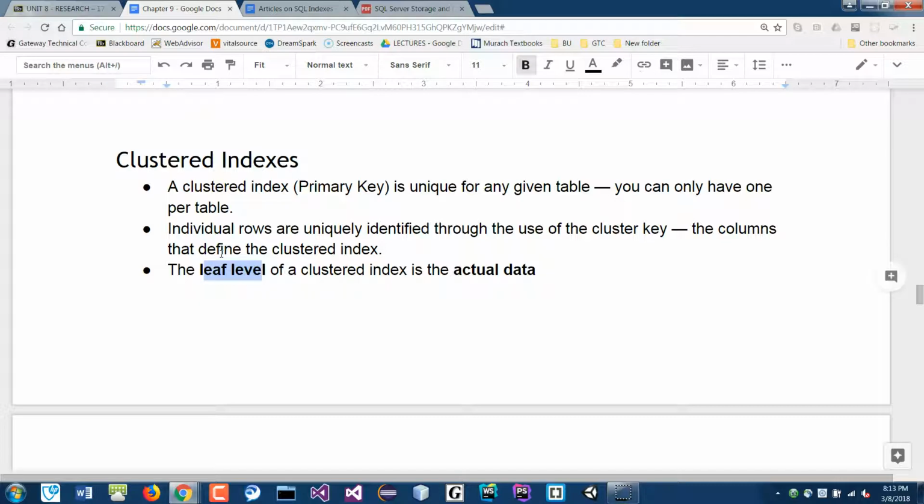Again, the data is stored based on the B tree. The root breaks into the non-leaf level, and then at the leaf level you have the data. Just note that a clustered index stores the physical structure of your table.